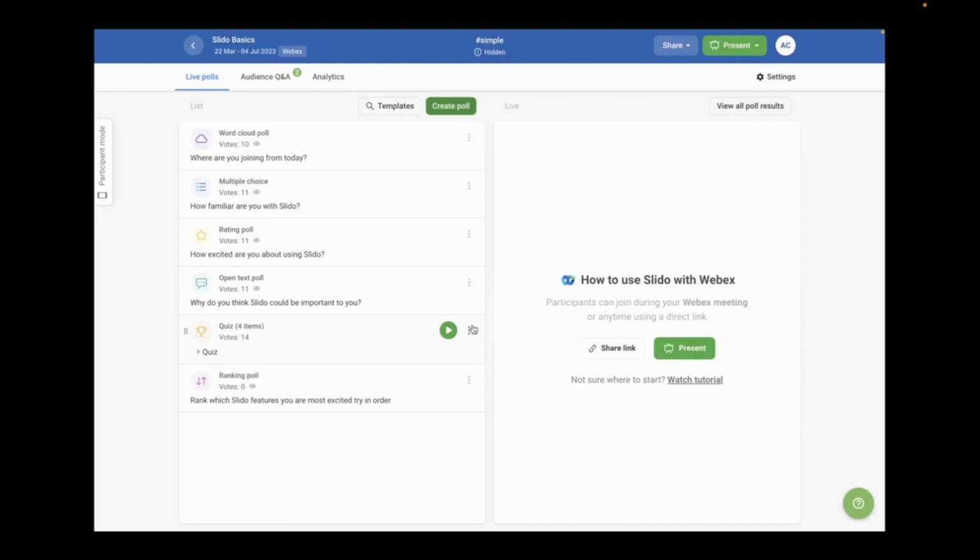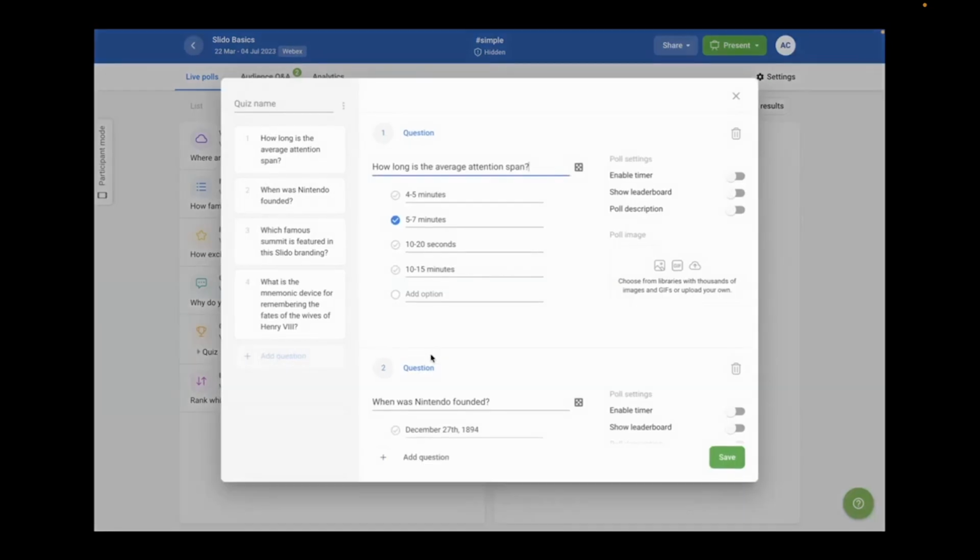So let's go into our quiz. You might have thought we were finished with the quiz. We had our leaderboard and everything, but I'm going to go back into it, edit it, and add some more questions in a thrilling twist. So we click on that three dot. The first option there is edit. Click on that, and it brings us into our quiz.